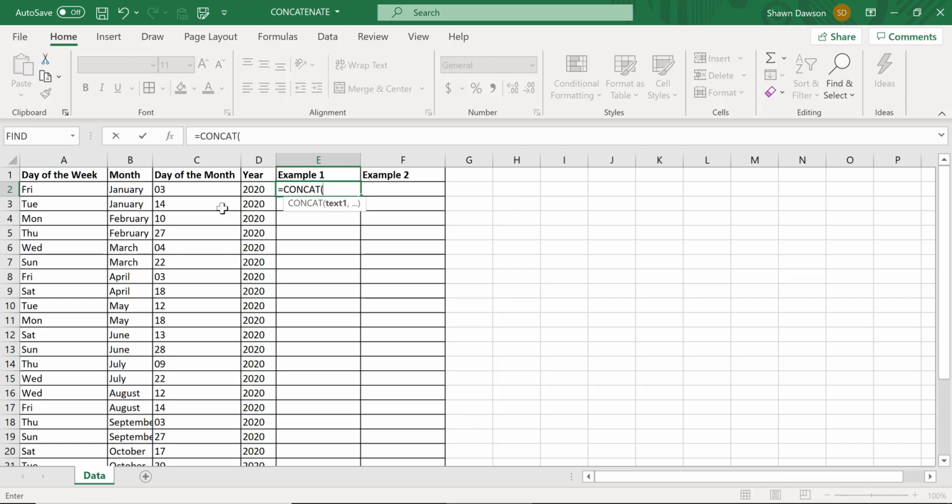So first it's going to ask you, what's the first text argument? So what's the first cell you want to combine within this larger string of information that you want to put together. So the first one is going to be A2, and then you just press comma, and it's going to say what's the second text argument. So you press B2, comma, C2, comma, D2, and then we'll close the brackets. So what that's going to do is combine Friday, January 3rd, 2020 into one string in this cell. Now you'll see, this doesn't look right.